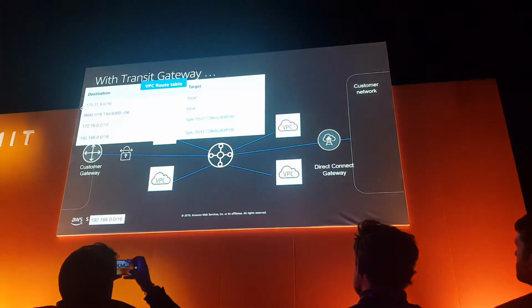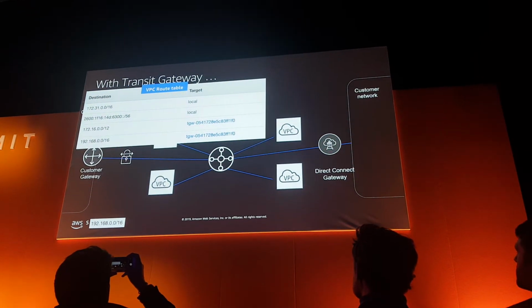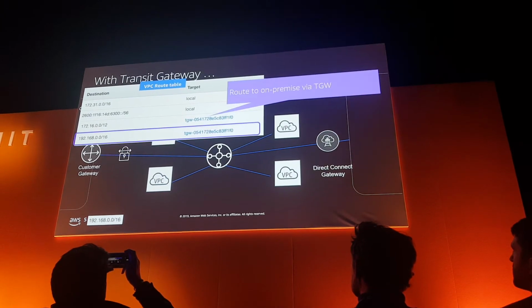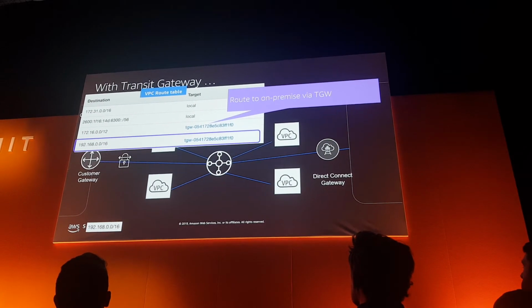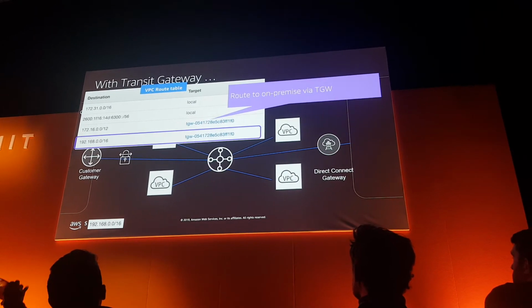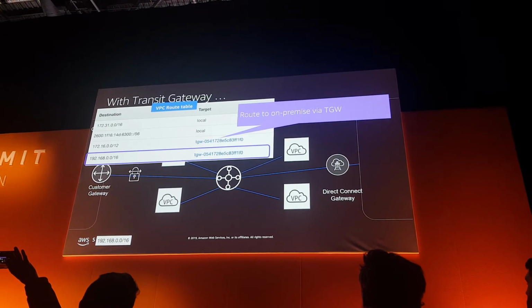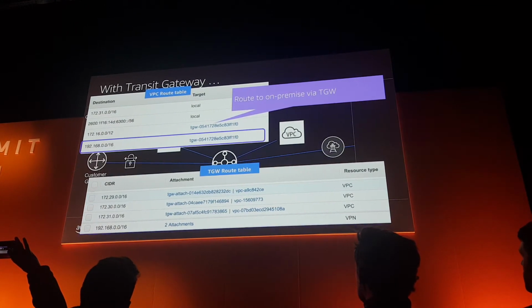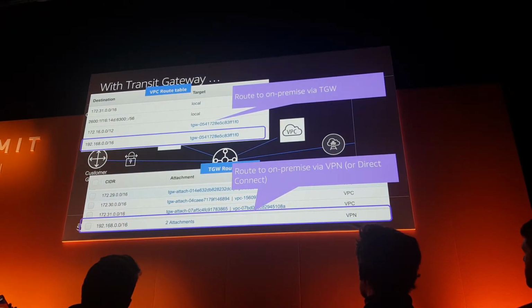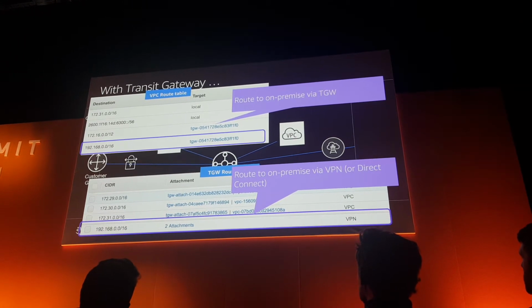Now, from a routing point of view, it's still very simple. All you need to do is now add an additional entry to tell the VPC how to get to the on-premise address range, and you just point it through the Transit Gateway. And the Transit Gateway is going to have its own entry for the connectivity back to on-premise. In this example, we're using a VPN, but it could be Direct Connect.